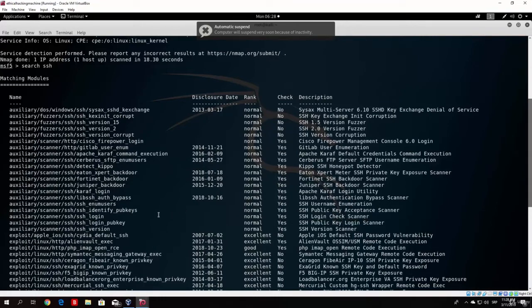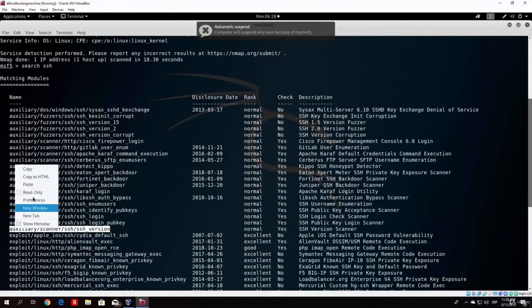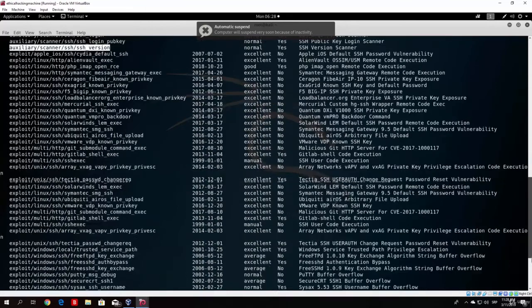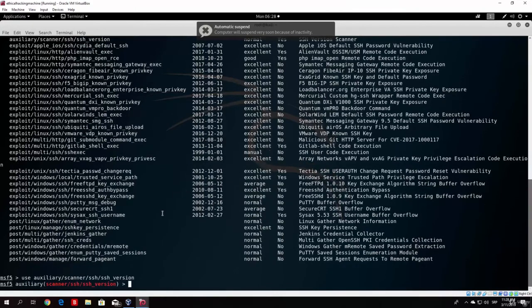Now you can also, for example, check the SSH version before you start that. So auxiliary scanner SSH version scanner. So let's first of all start with that one. I believe it will give us the same thing that the nmap gave us, which is the version of the SSH. Now you can use this instead of nmap, since sometimes nmap won't give you the version, and I believe this one is actually more detailed.